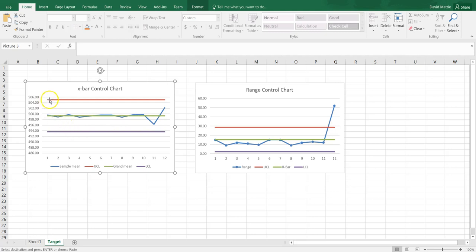The top one is the UCL, the upper control limit. The purple is the bottom, the lower control limit. That steady green line, that's the grand mean. That's a consistent number. That's the average of the averages. And then for every sample we get at 8, 9, 10, 11, 12, we average those out to see where we are. And that's going to give us a sense of our sheet.